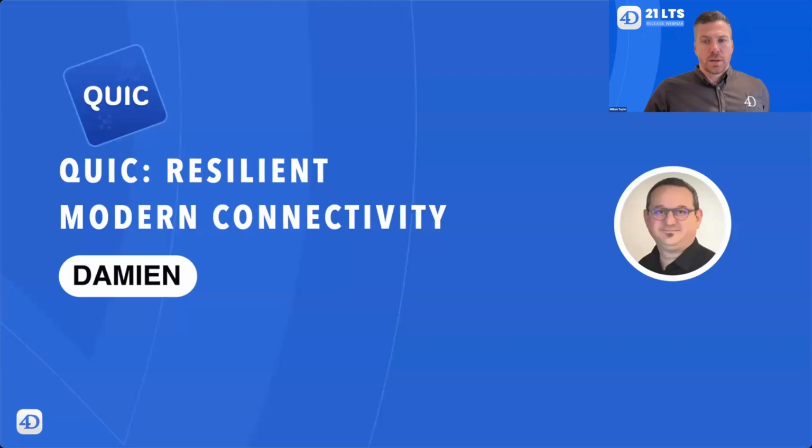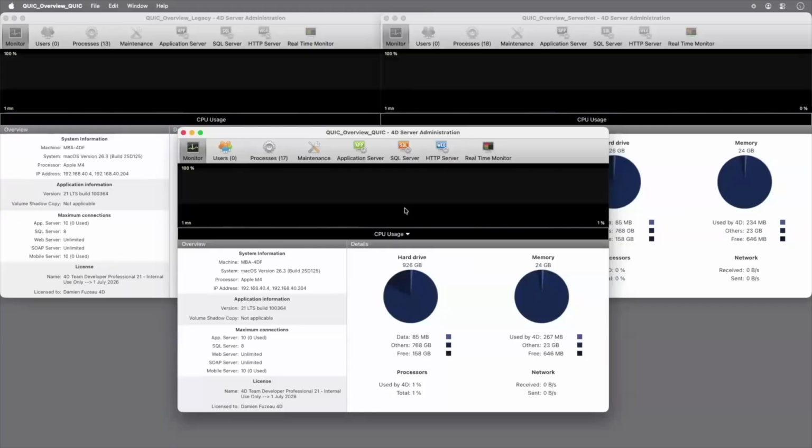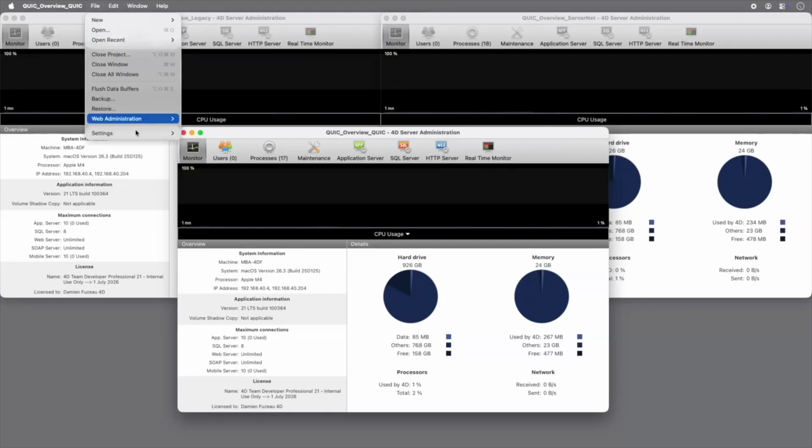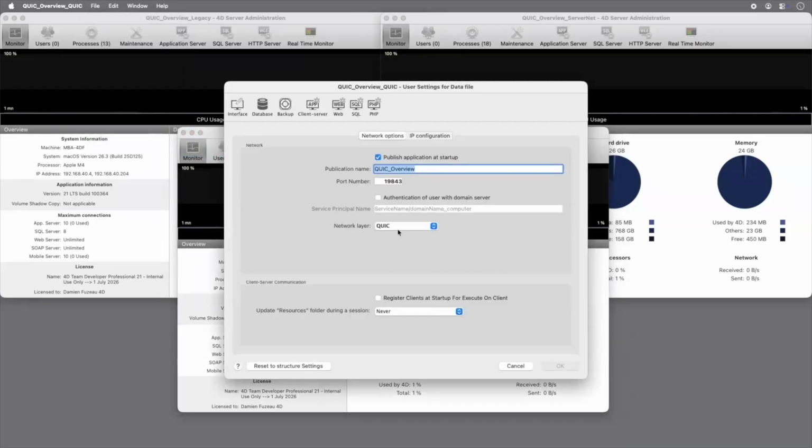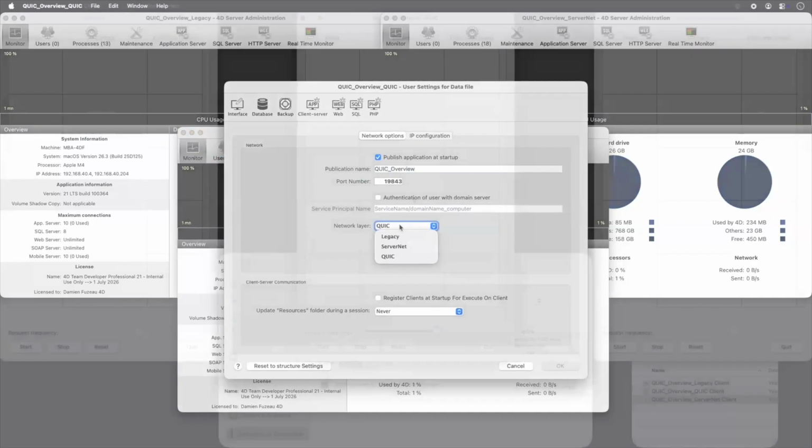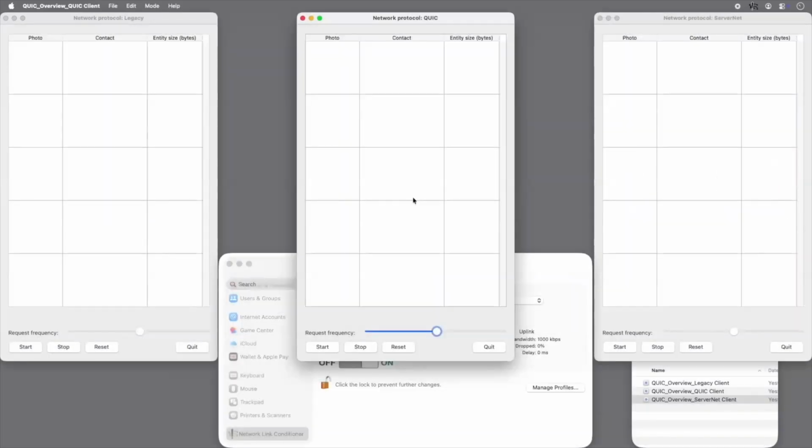So here we go. In this demo, I'm going to show you how the QUIC protocol makes your client-server applications much more resilient. We have here three identical 4D server applications using the same dataset. The only difference between them is the network layer they use. As a reminder, choosing the network layer is done simply through the application settings. On the end user side, we have three 4D client applications connected to the 4D servers, each using a different network protocol: Legacy, ServerNet, and QUIC.